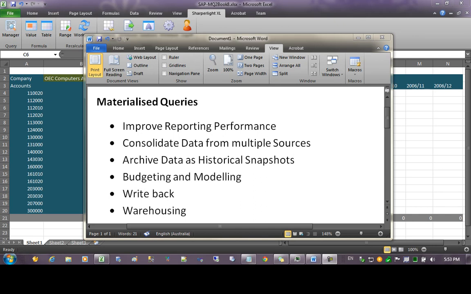Hi, in this video I'll be talking about materialized queries. They can be used for quite a few different things, like improving a report's performance, consolidating data from multiple sources, archiving data and taking historical snapshots, budgeting and modeling, write back, and also creating a warehouse in its own right. In this video I'll be focusing on improving a report's performance.